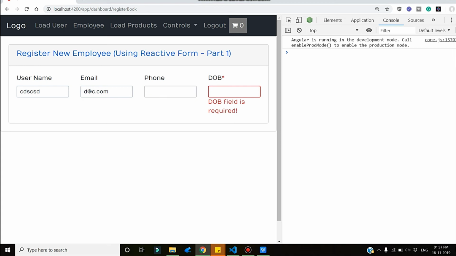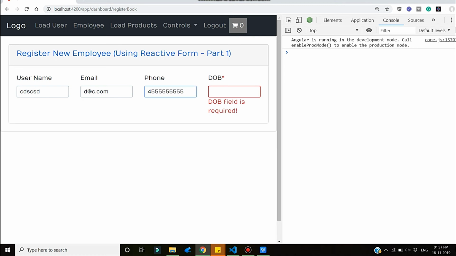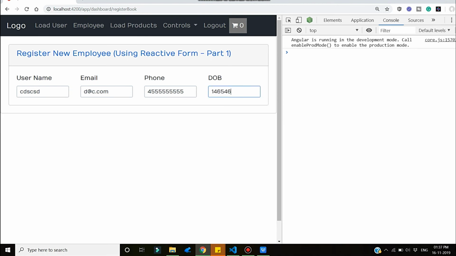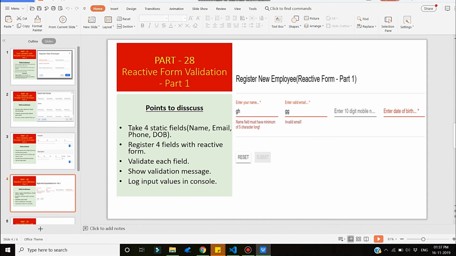Now the phone field is not showing the required message, but once a user starts to put a value, it will validate whether it contains a 10 digit number or not. Okay, so if I put some 10 digit number, it will remove the error message. Now that validator is working fine. Now I need to put in our mockup. So two buttons I need to consider, reset and submit.